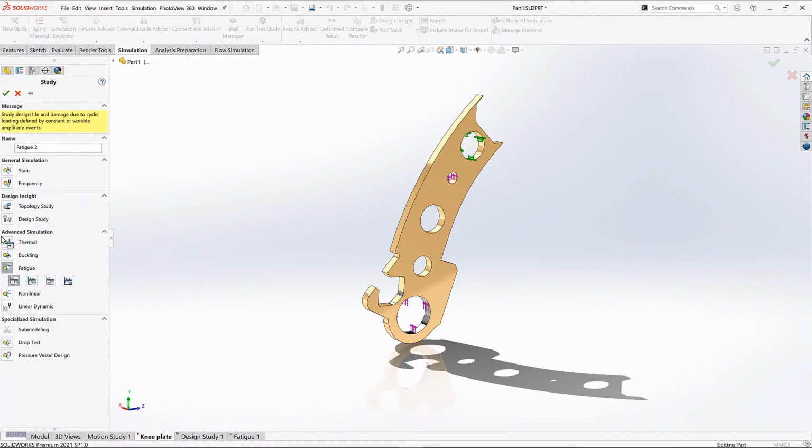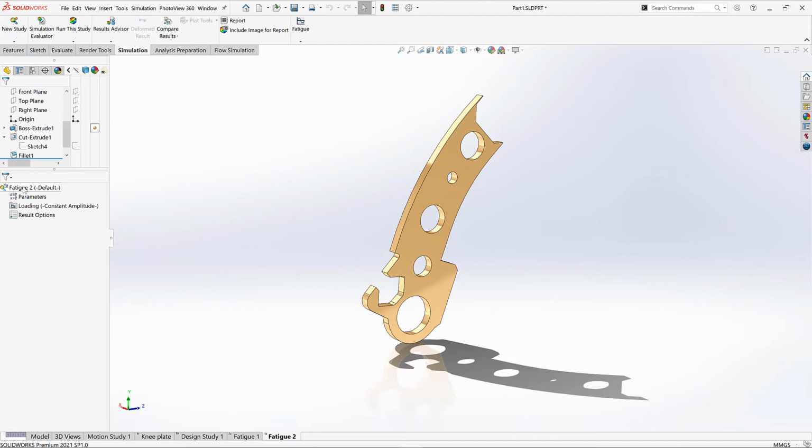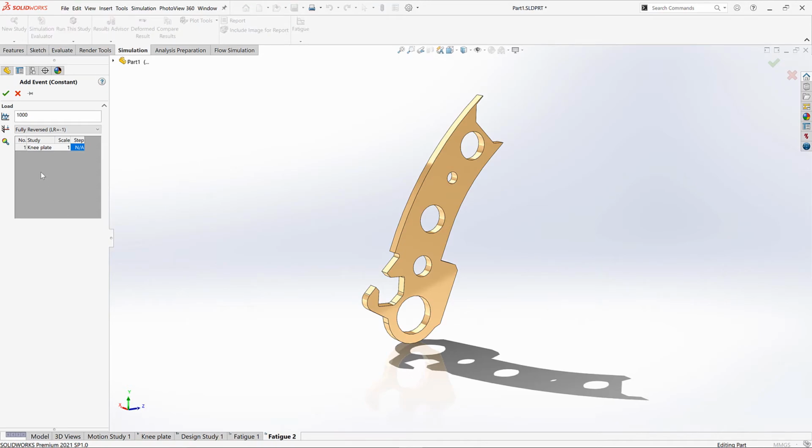Now for the final 60 seconds of this webinar, I wanted to try and pack in as much as I possibly could. So let me show you how we could go one step further. We know this part will now survive one single cycle of loading, but how about over time? How many cycles is it going to be able to survive? Well, that's where this study type comes in, the fatigue study.